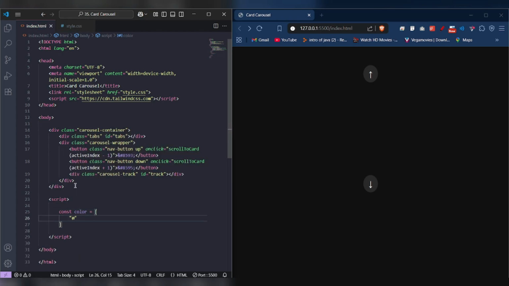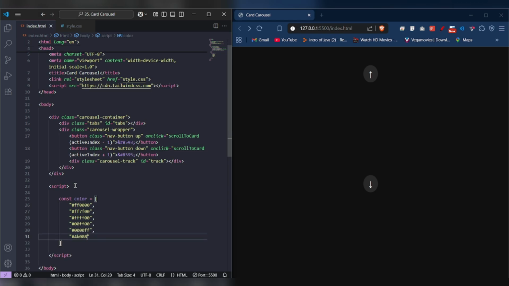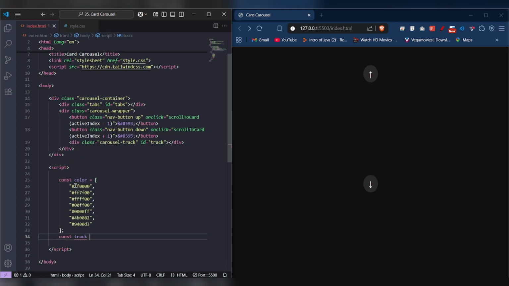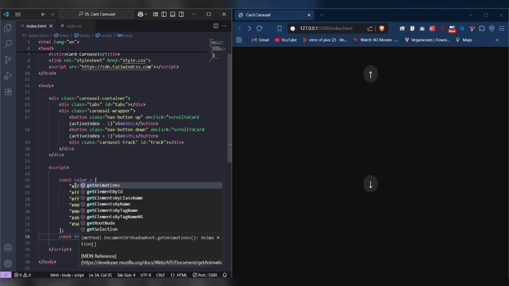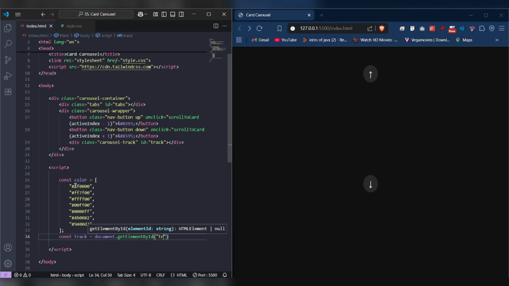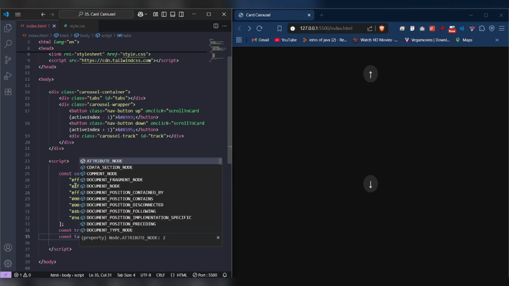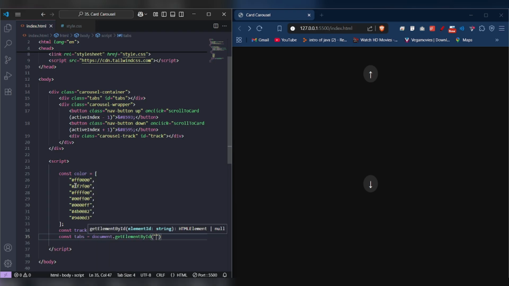This creates an array of colors, even though we are not directly using these colors for the cards. They help us control how many cards we want to generate since each color represents one card. Next, we select the carousel track and the tab container from the HTML. The line const track equals document.getElementById track gets the track where the cards will be inserted. The line const tabs equals document.getElementById tabs gets the tabs container where tab buttons will appear.